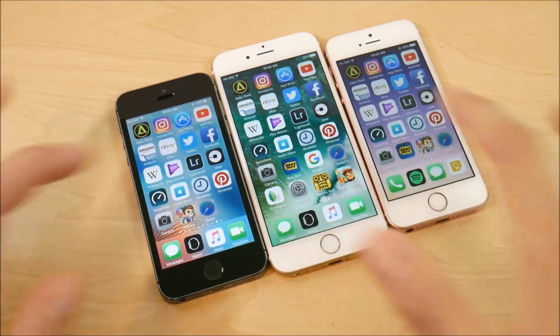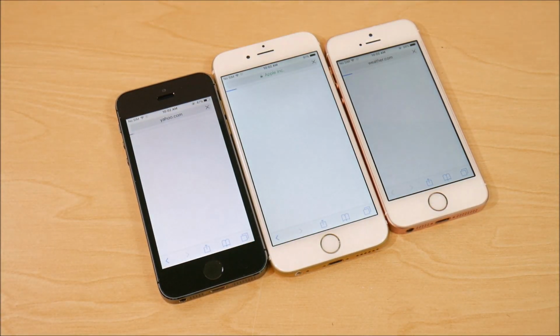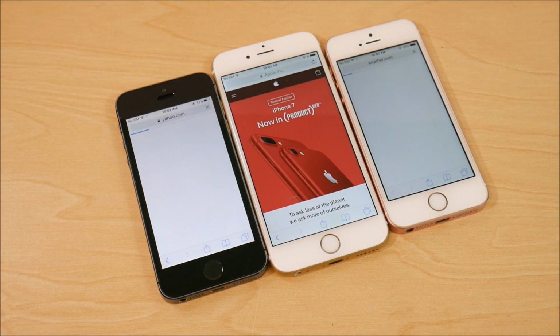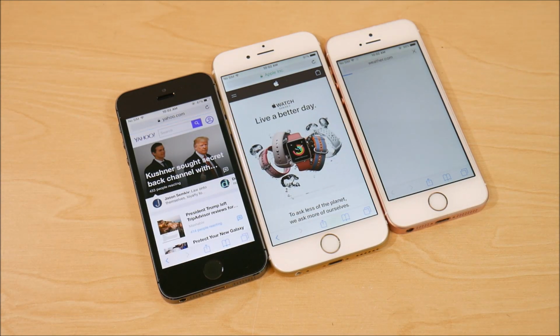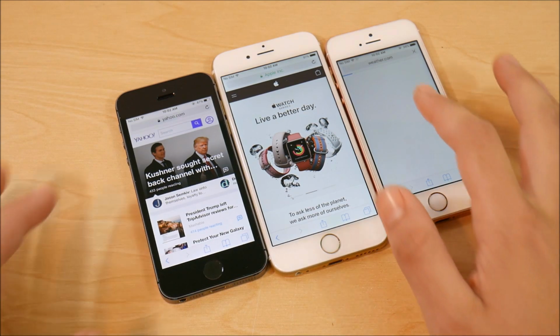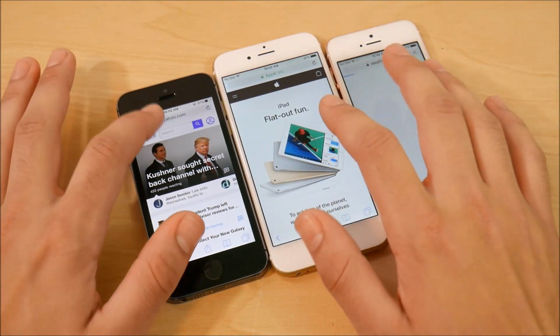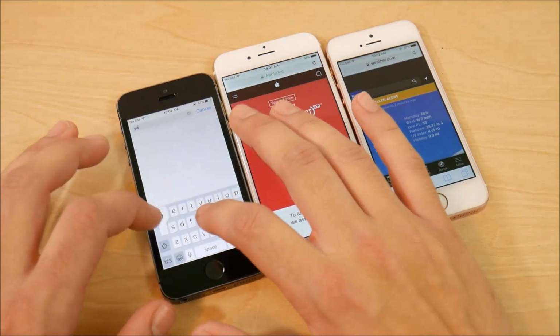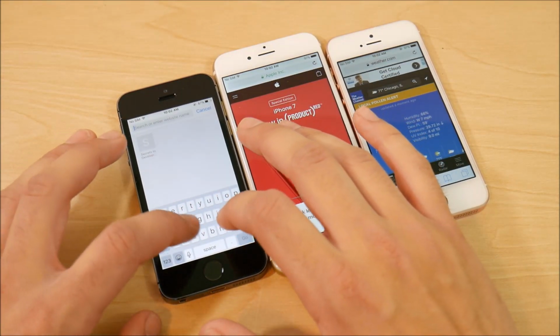Coming home here, so let's go ahead and load up Safari for the last app test here in 3, 2, 1. And you can see Safari is ready to go first for the iPhone 6, now the iPhone 5S, and now the SE is struggling to load over there, but they are loading different websites, so I know people are going to be like, hey, that's not the same website. So we're going to load up the same website on all of them.